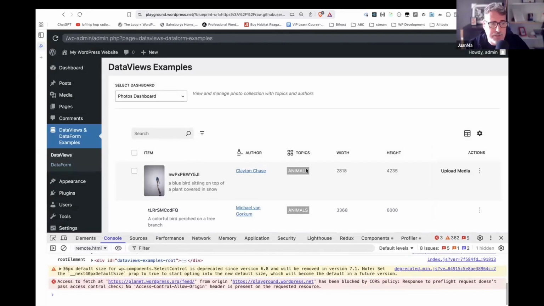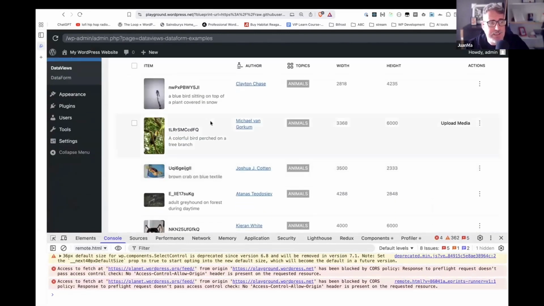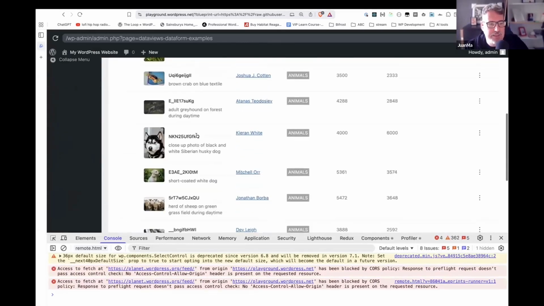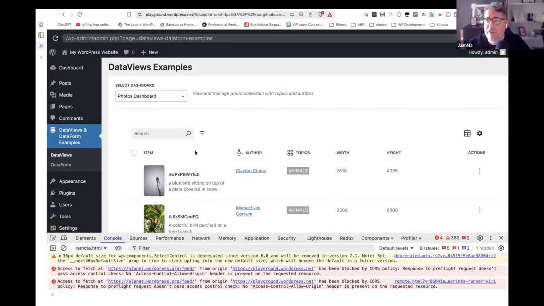And for example, here I have a bunch of examples. And as you can see here, this is custom data that I'm retrieving from an external API. And this is also managed by DataViews. So yeah, the cool thing is that this is a React component that is being developed for WordPress core, but at the same time, it's something that the WordPress project provides to plugin developers. So they can use these components in their own projects.